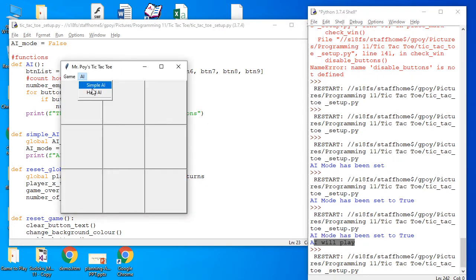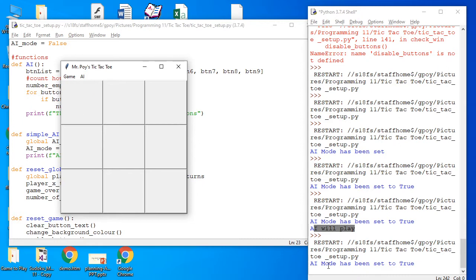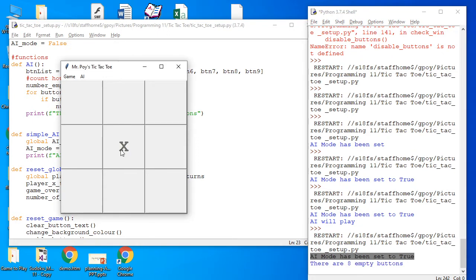And I'm going to turn AI on. AI mode has been set to true. You can see that's here. And if I place an X anywhere, there should be 8 empty buttons, because right now there's 1, 2, 3, 4, 5, 6, 7, 8, 9. So there's 9, and I'm going to place 1. So now there's 9 minus 1, there's 8 empty. 1, 2, 3, 4, 5, 6, 7, 8. And AI says there's 8 empty buttons.